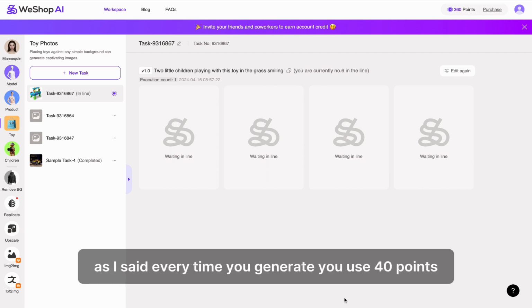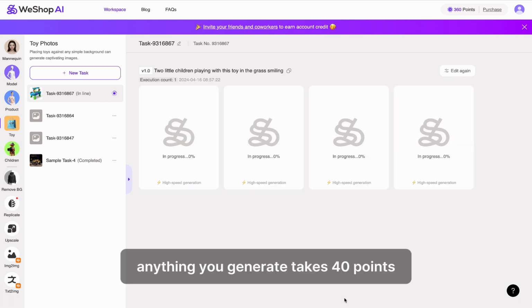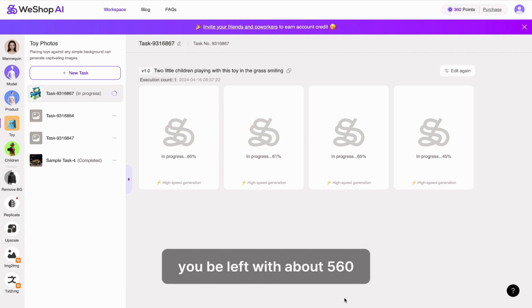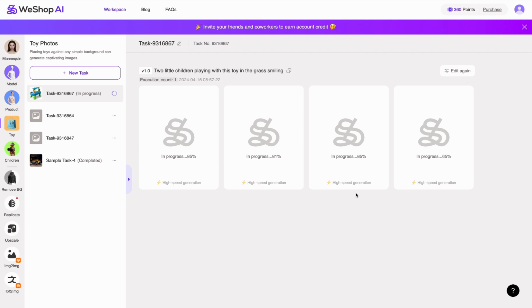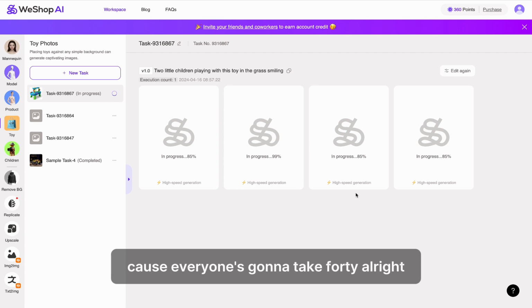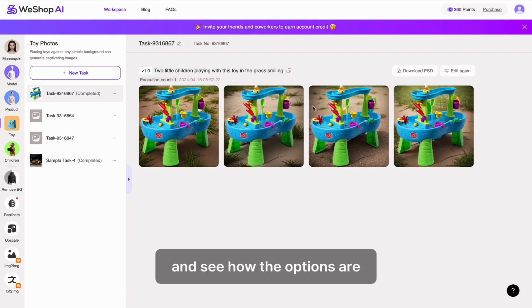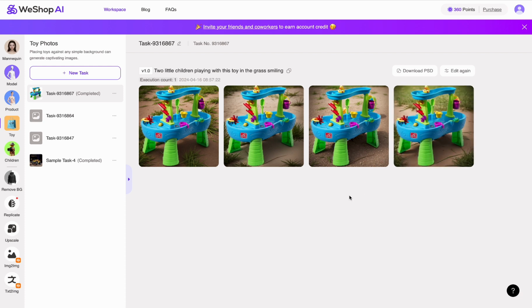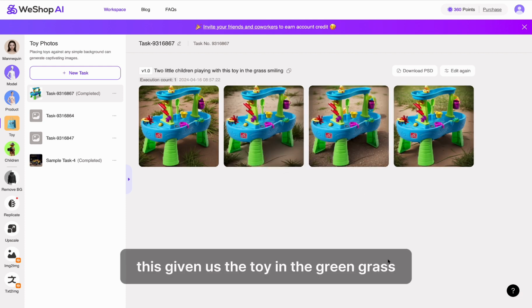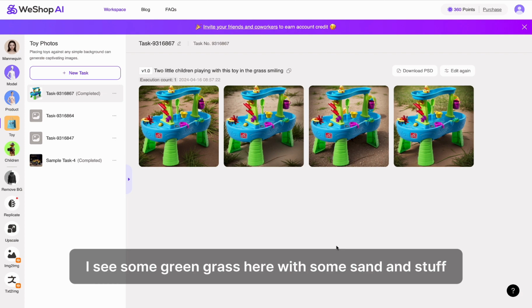Now, as I said, every time you generate, you use 40 points. Anything you generate takes 40 points. So if you get 600 points, for instance, and then you do your first generation, you'll be left with about 560 because every one is going to take 40. All right, so we'll just wait. It's going to give us 4 different options, so we're just going to relax and wait and see how the options are. Okay, it's giving us the toy in the green grass. I see some green grass here with some sand and stuff.